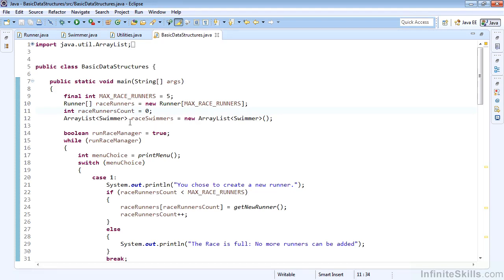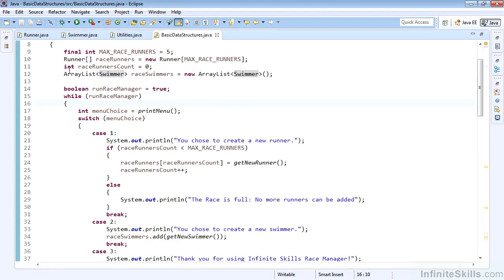And then we'll create an array list of type swimmer, which we'll call race swimmers, and we can store any number of swimmers into the array list. The advantage of the array list is, of course, the fact that it resizes as we go, and we don't have to worry about a maximum size. So here we'll set our while loop just like we did before, where we had the run race manager equal to true. So we can have any number of runners or swimmers being entered from 0 to n. Here we'll have at least 1.